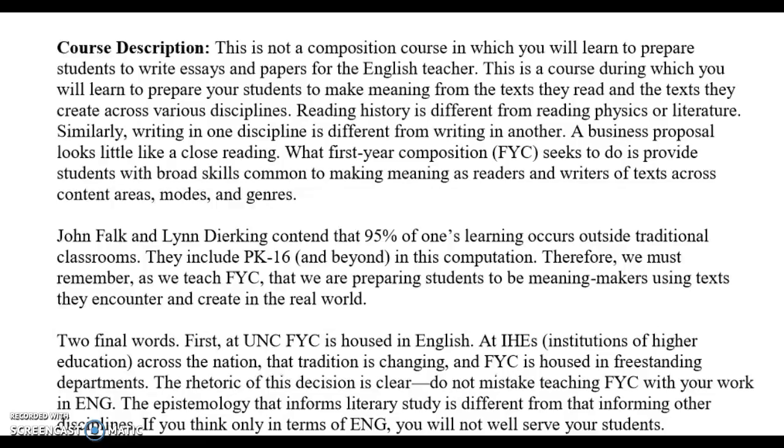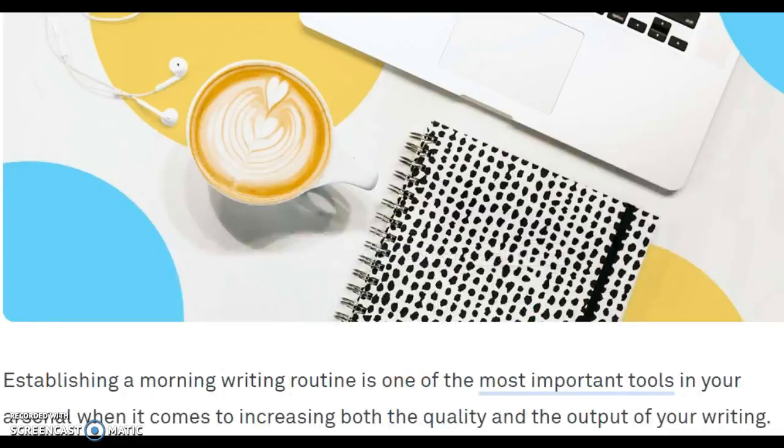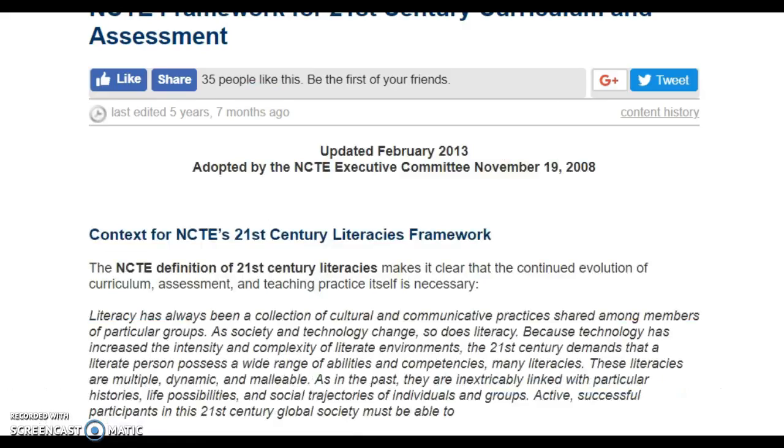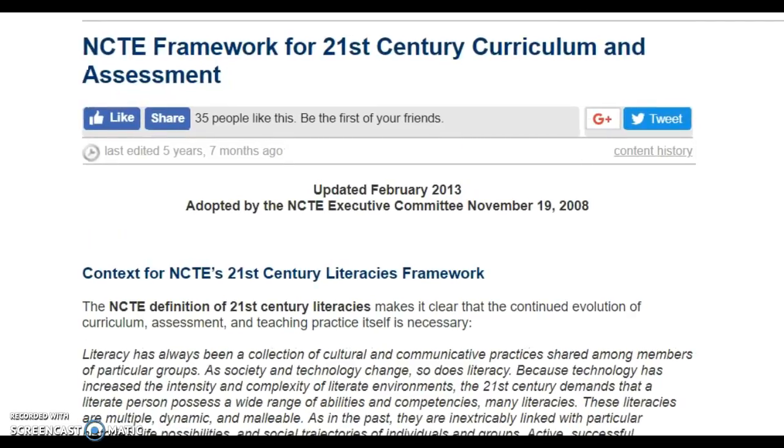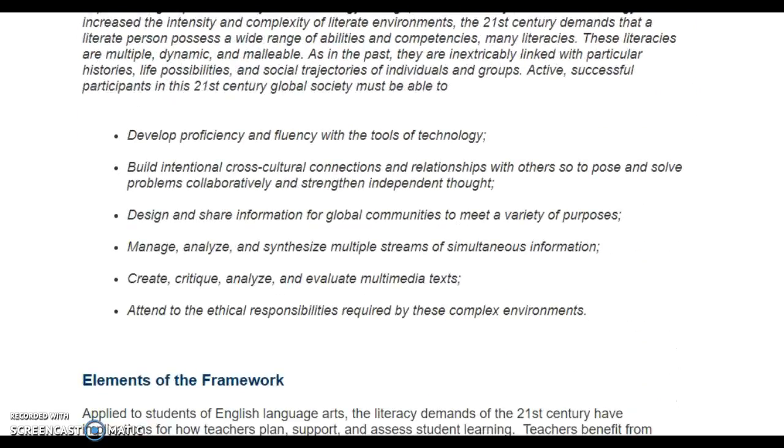So the objectives for this course don't come from the Colorado Academic Standards. Instead, they come from things like the NCTE framework for 21st century curriculum and assessment. This is one of your first readings, so don't worry about reading what I'm doing right now. I just want to give you an overview. The context for this literacy framework comes in the form of some larger standards like this.